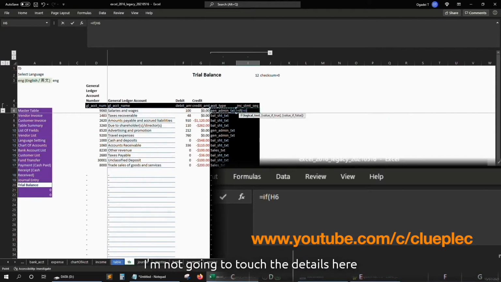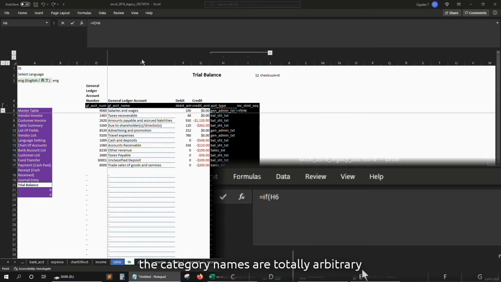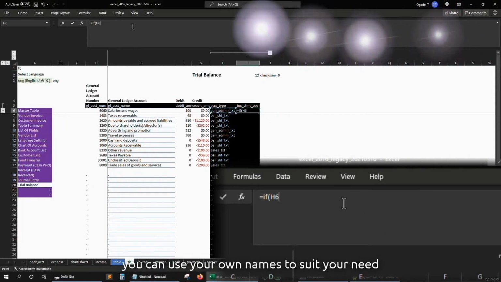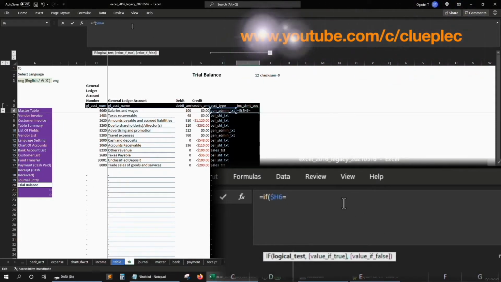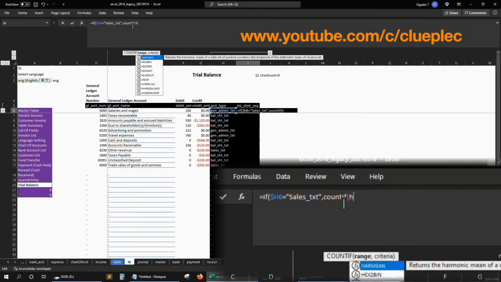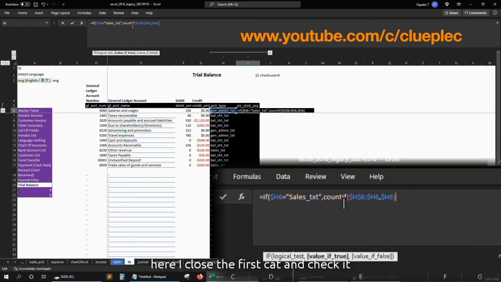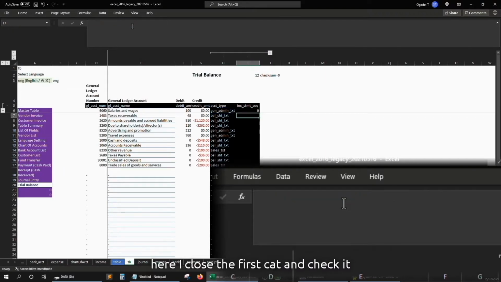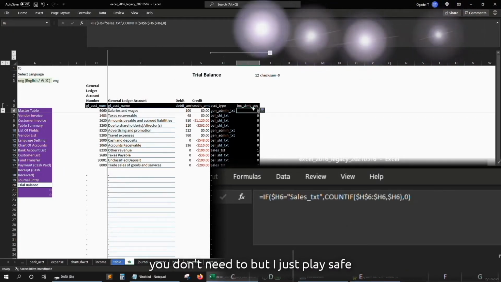I'm not going to touch the details here. The category names are totally arbitrary. You can use your own names to suit your needs. Here I close the first category and check it. You don't need to, but I just play safe.